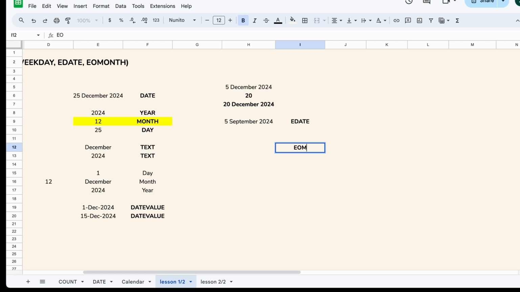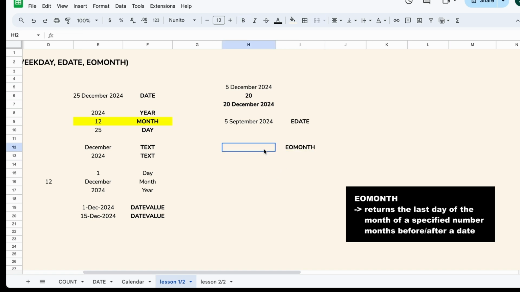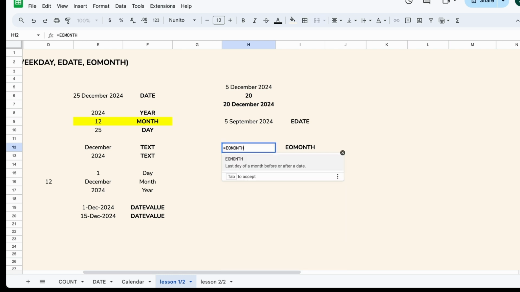And next we'll talk about a very useful formula called EOMONTH. The EOMONTH formula is used to find the last day of a month before or after a date. So we type equal EOMONTH, and then we select the date. For the variable, we type 0 as default. So it will give you the last day of your selected month. And if we type 1, it will give you the last day of the next month. We can also put a negative number to find the last day of the last month. And just like this.